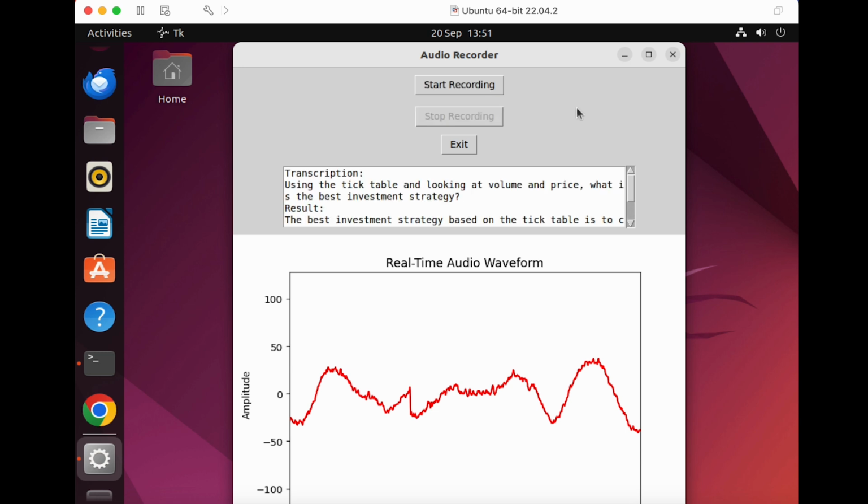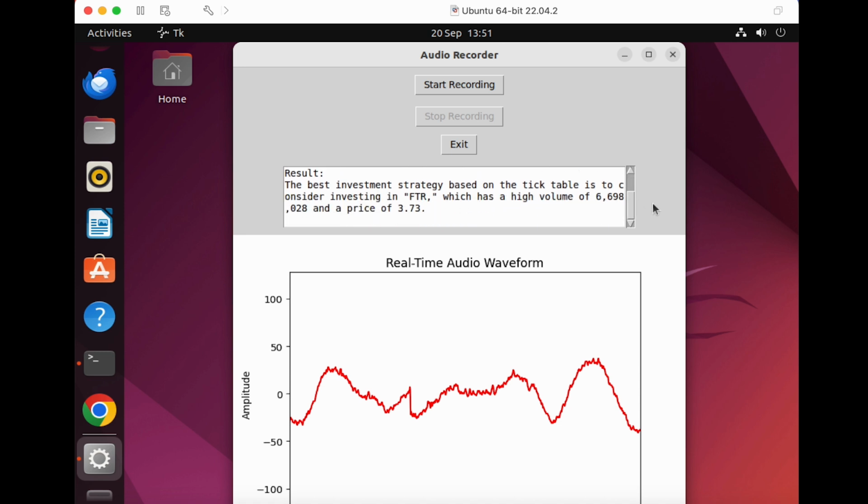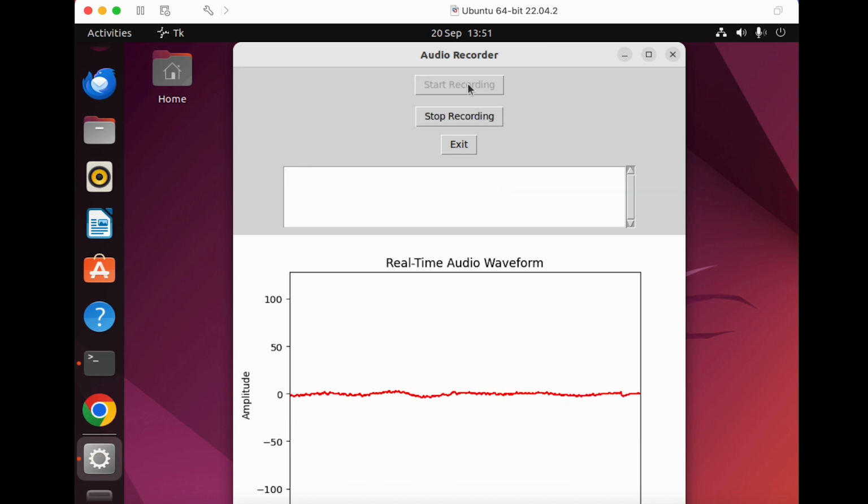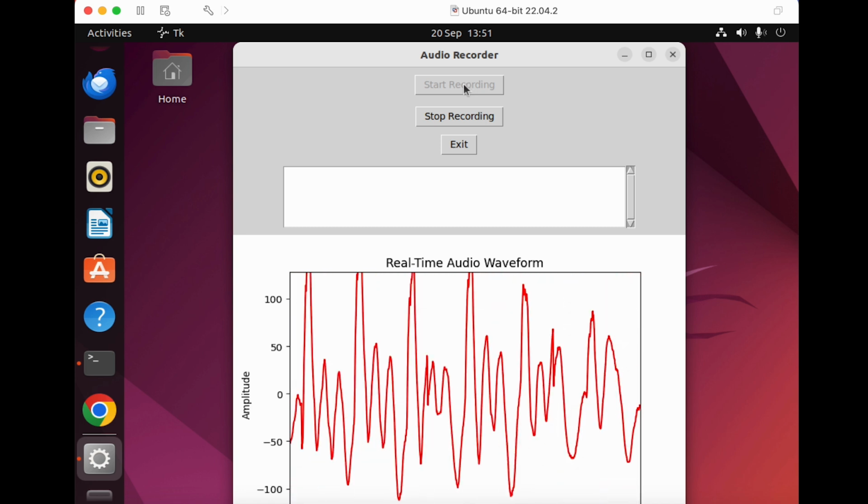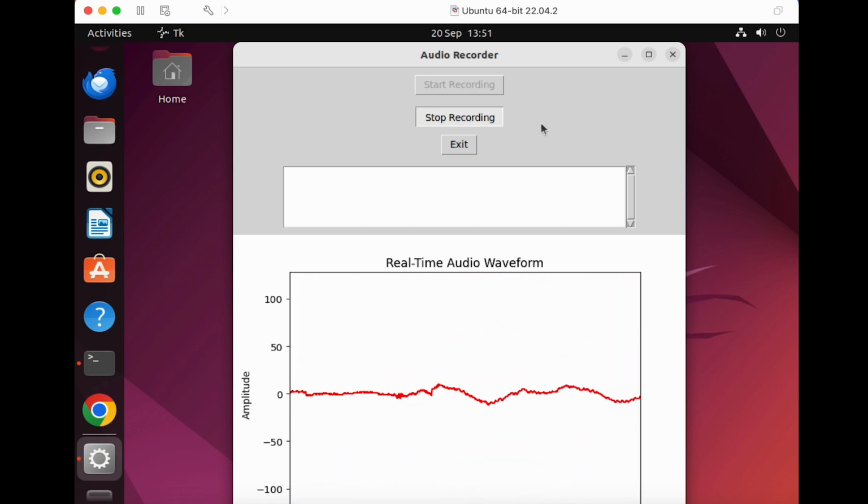The best investment strategy based on the tick table is to consider investing in FTR, which has a high volume of 6,698,028 and a price of 3.73. Who was the first man on the moon? I don't know.